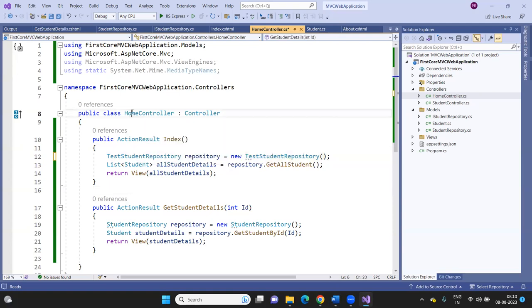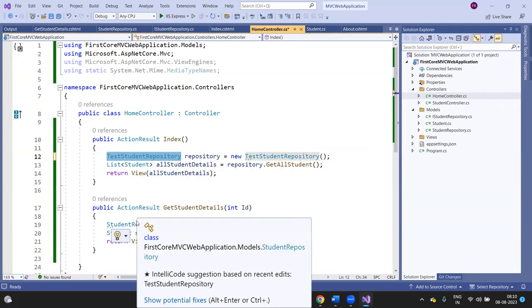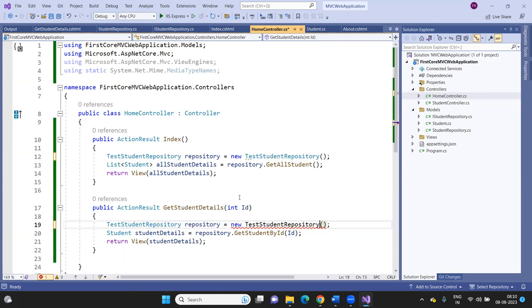So what exactly does it mean? This is the home controller class, and this home controller class wants to use either the test student repository or the student repository, right? You cannot use both at the same time. You have to use any one at any given point of time. Now what my requirement is, I don't want to create this instance here, but I want to use that instance here. Observe the point. I don't want to create an instance of a student repository inside this controller class, but I want to use that repository inside this controller class. Is that possible? Yes, that is possible.